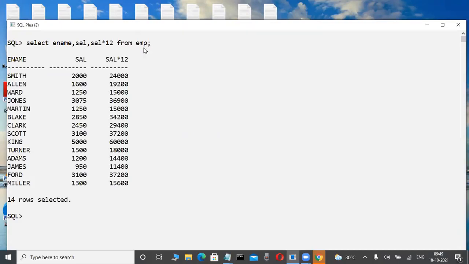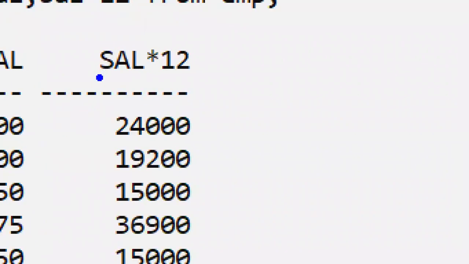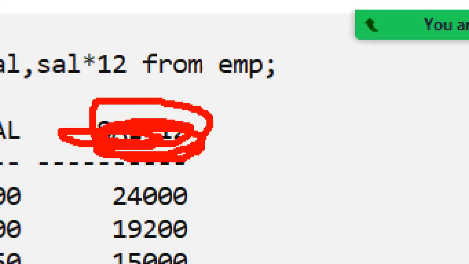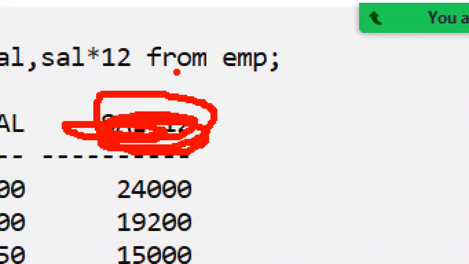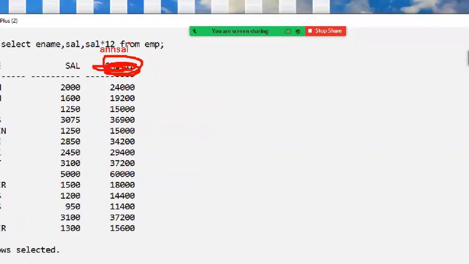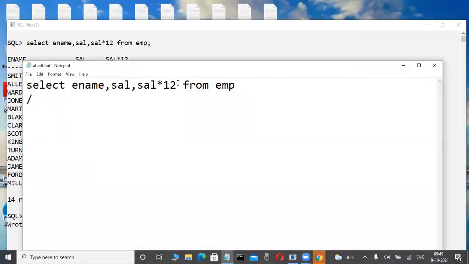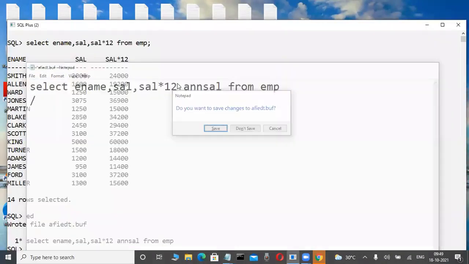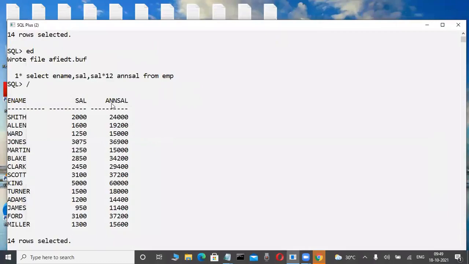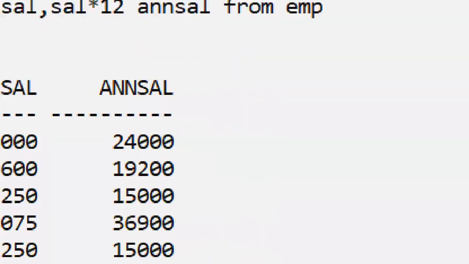Suppose I don't want to display salary into 12 like this. In place of this, I want to display the message annual salary. In that case, that is called a column alias name. I have already talked about column alias names. Whenever a column alias name is there, annual salary automatically appears as the alias name. Everyone knows this.